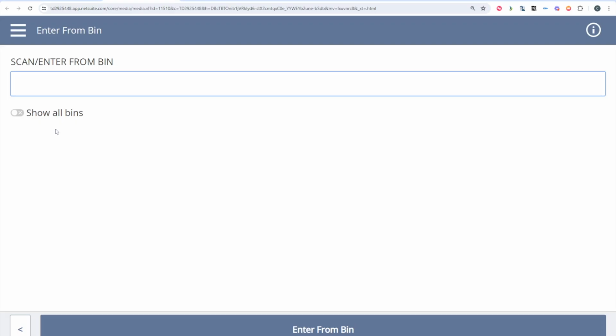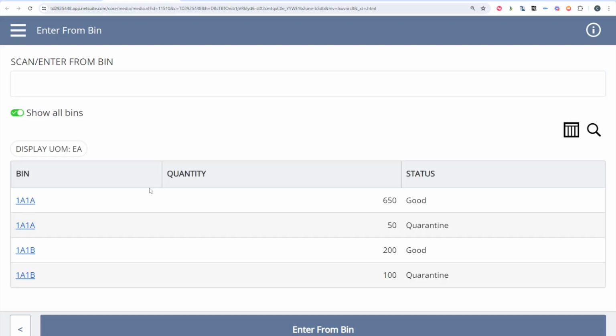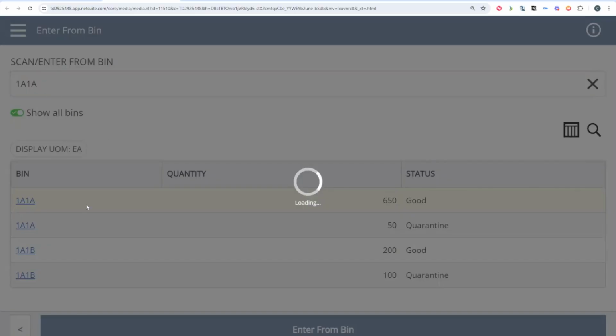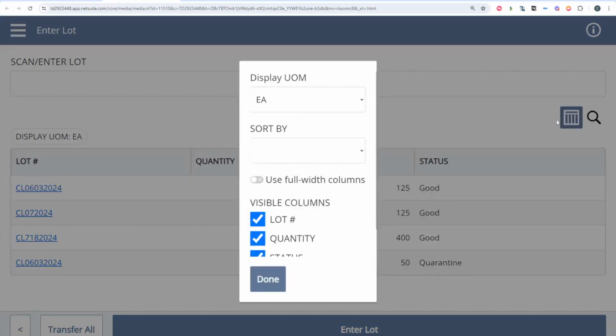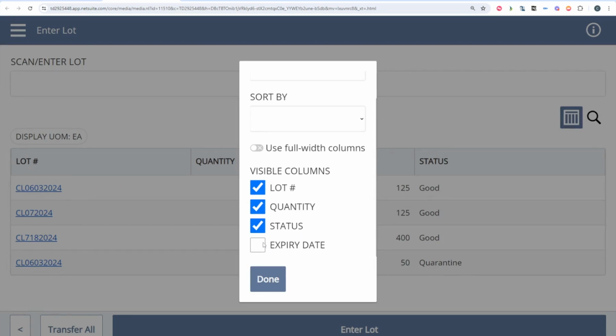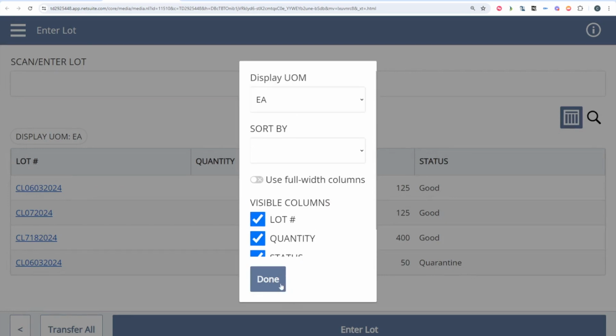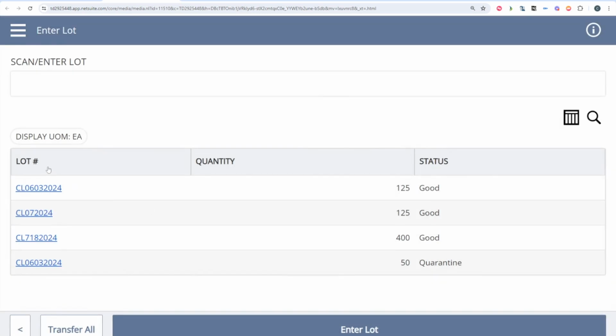NetSuite's next going to ask me for a bin. So physically, I would walk up to that bin and scan that bin barcode. I could type in the bin number here that I want, or I can additionally select the bin from this list. And it's going to ask me for a lot number because this item is lot tracked. It's going to break out for each lot number what the status and the quantity is. If I wanted any additional columns, I could select this button here and add an expiration date or do some sort of sorting. And as always, I can click this to sort the lot numbers as well.